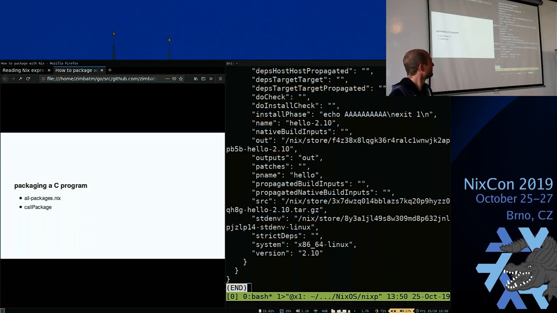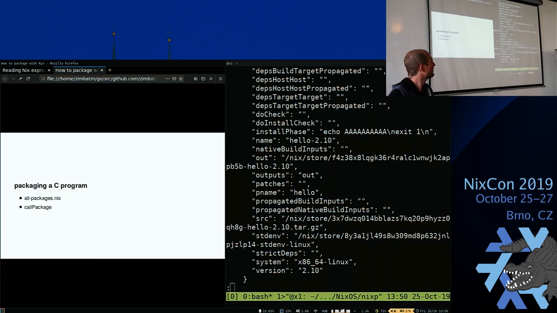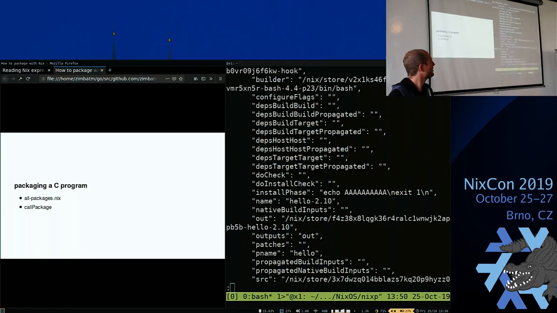It downloads the, not downloads, it unpacks the src. The download step is a bit more complicated. I'm not sure if you covered that already. No, I think we can skip it.